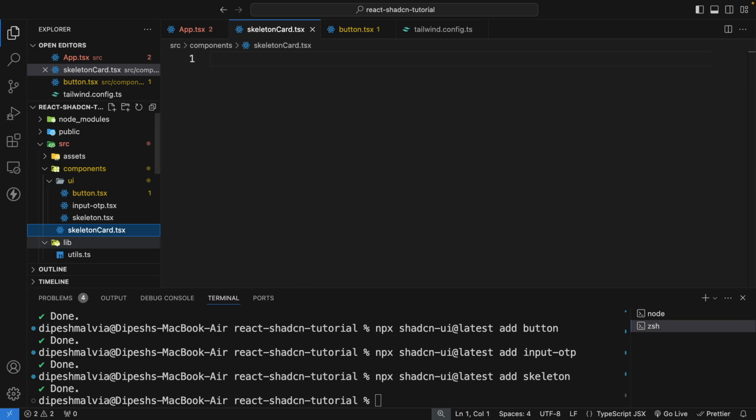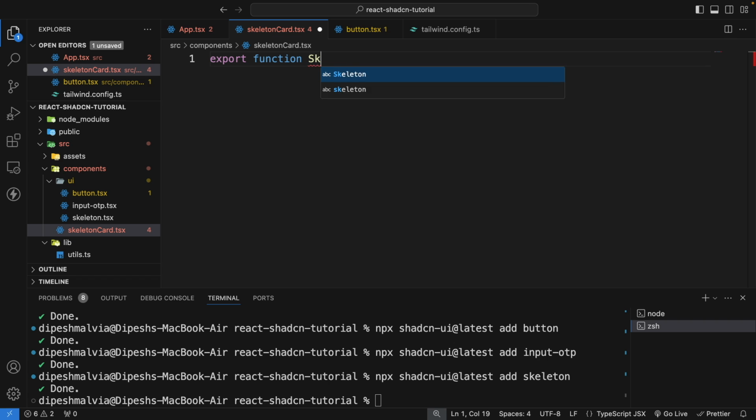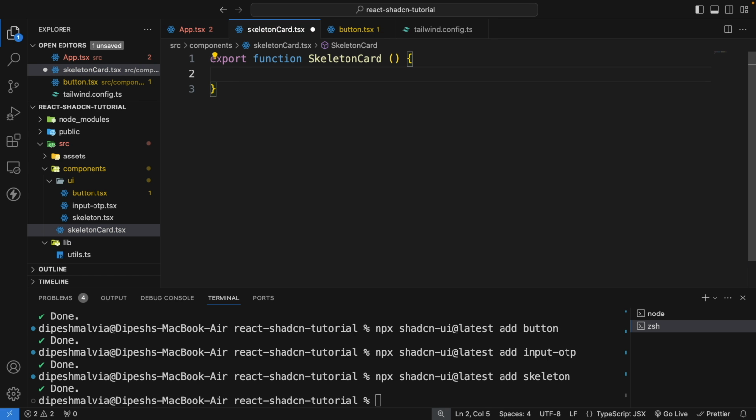All right, so we have this skeleton card, and we can just write this skeleton card here. So what I will do is I'm going to have the export function, and we are going to build this component which will be a skeleton card component. So we have this function, and this function will simply return a JSX. So let's return a JSX, and what I will do is I'm going to have a div.